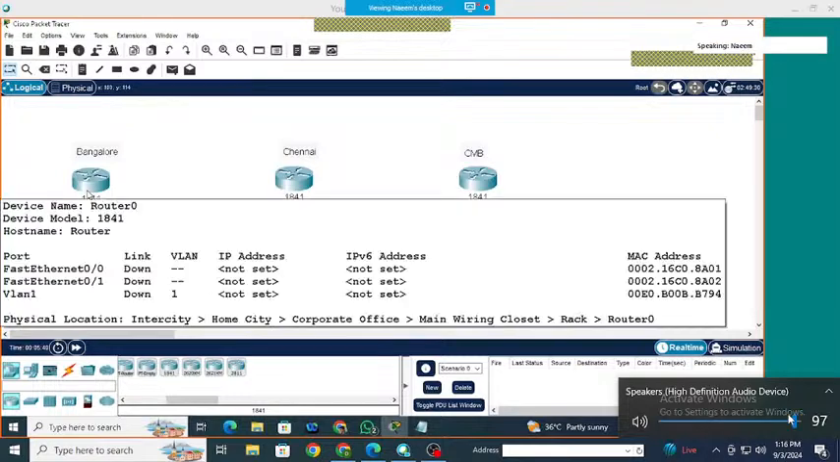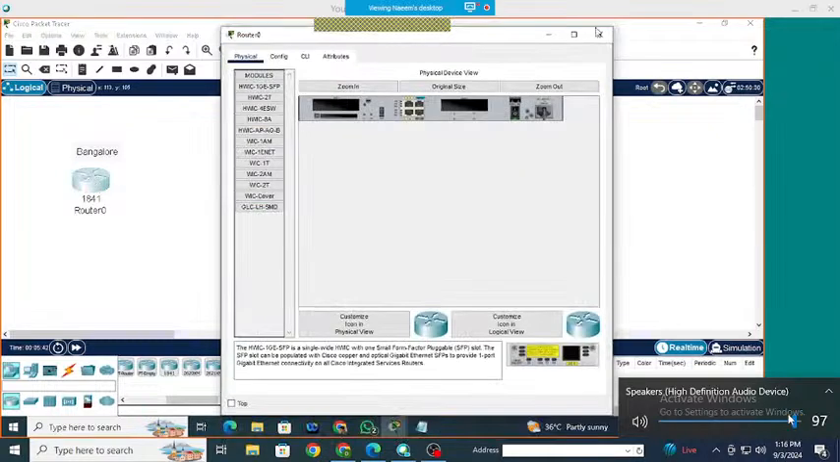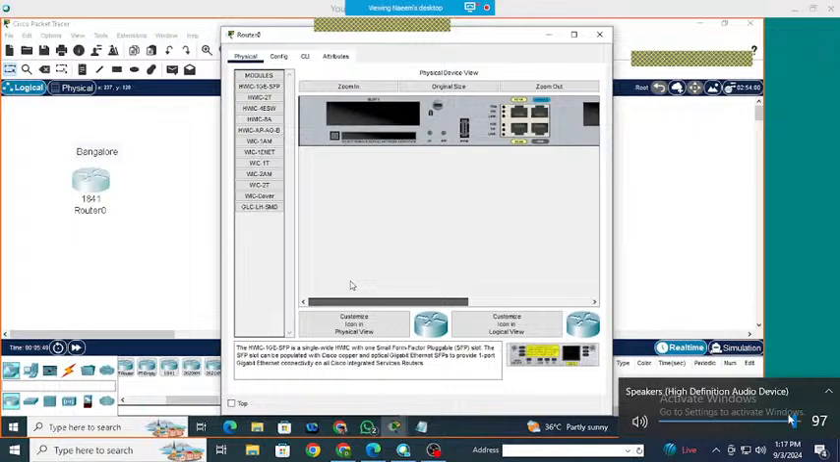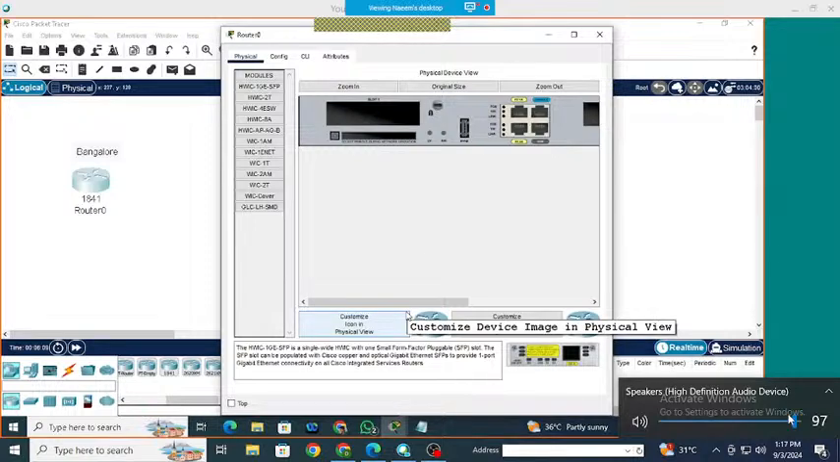Now you can open this router here itself and zoom in on this content. By default, it has a slot. You can use this slot for connecting devices. You can use the cable with the help of this panel. I can show you how to add the interfaces.